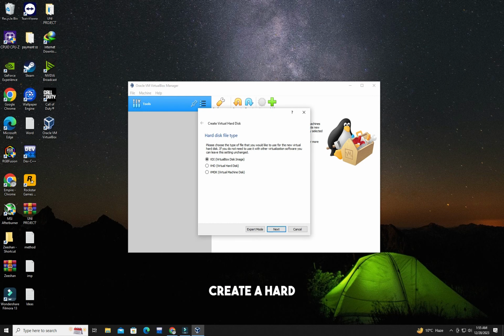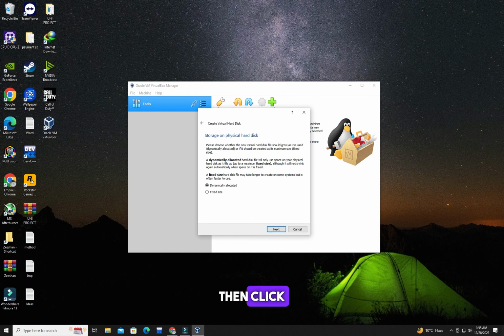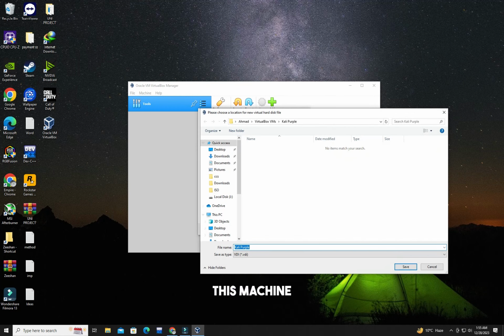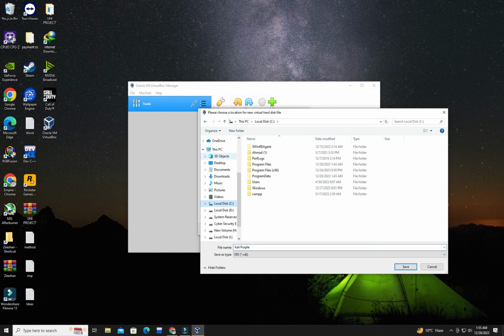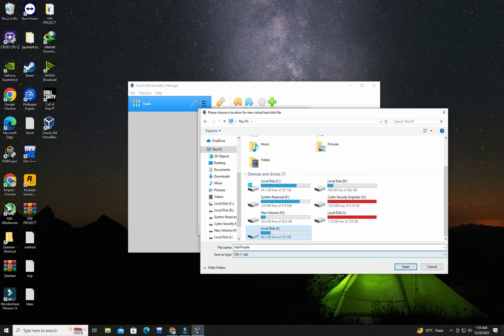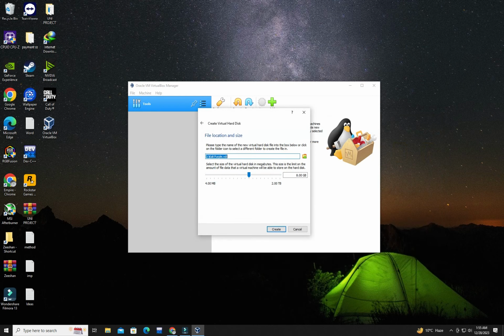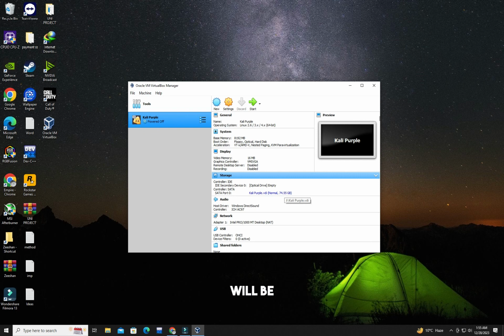Now select create a hard disk now and select the hard disk file type to VDI and then click on next. Now select dynamically allocated and click on next. Now it is asking for file location and file size. Select the hard disk where you want to install this machine and also make sure that you have enough space in that hard disk. Now click on open and select the file that you want to save. Now set up the storage that you want to give. So I am giving this around 70 to 80 GB. You can give as much space you need, like 30 GB or 40 GB will be enough.